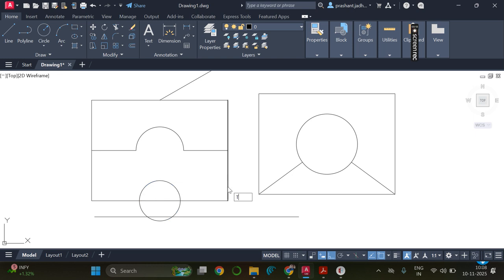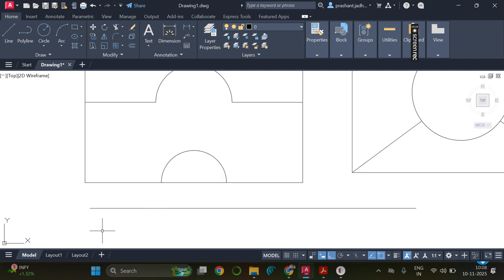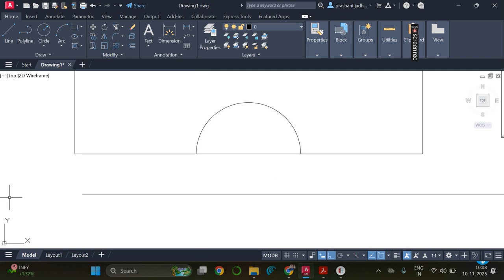Then I have used the trim command, TR double enter. Okay, then trim out the unwanted part. It's like your eraser. Now we will see another important command, that is the offset command.